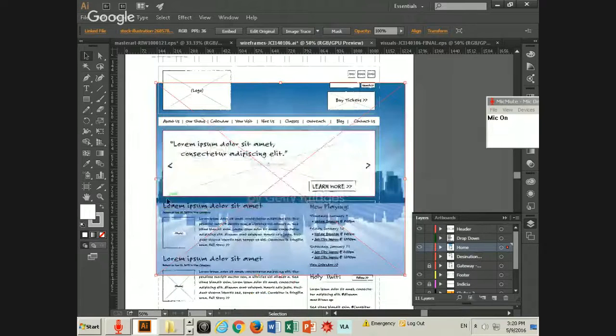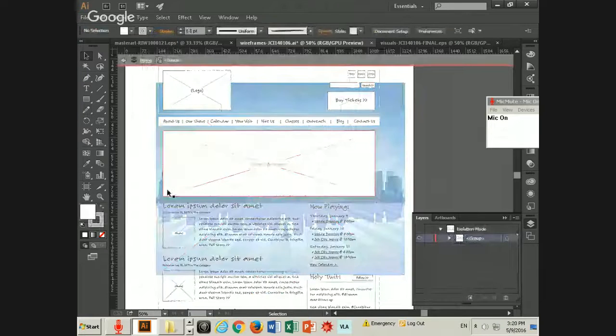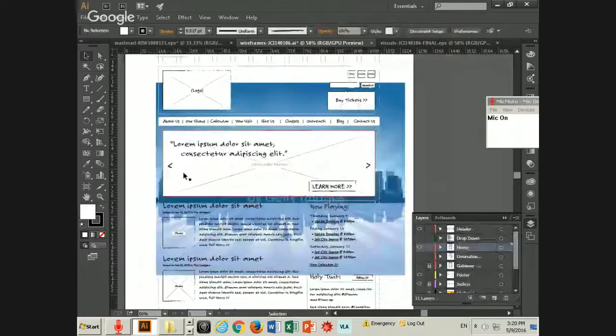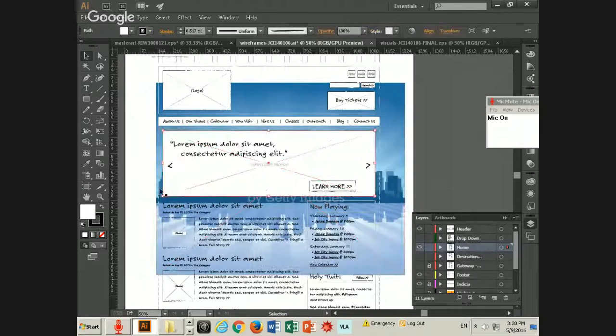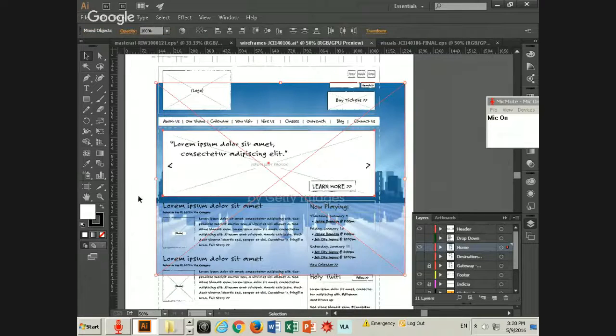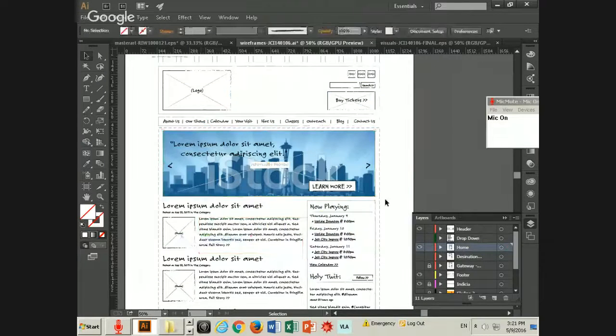Send it back. So if I ungroup this, group, and if I choose the skyline and then that box there, and I say object, clipping mask, make, right? I can use my wireframe document to just start putting images into, and especially if this was a vector.